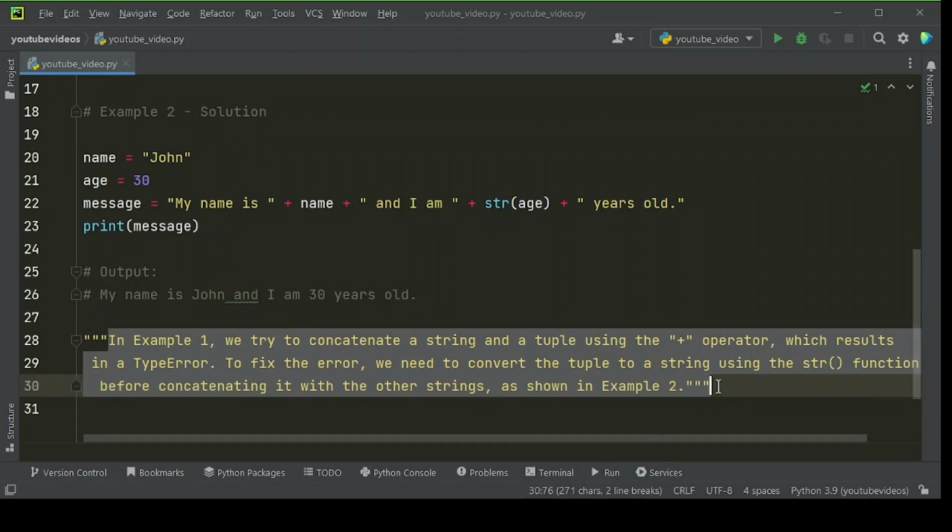In example 1, we tried to concatenate a string and a tuple using the plus operator, which results in a TypeError. To fix the error, we need to convert the tuple to a string using the str function before concatenating it with the other strings, as shown in example 2.